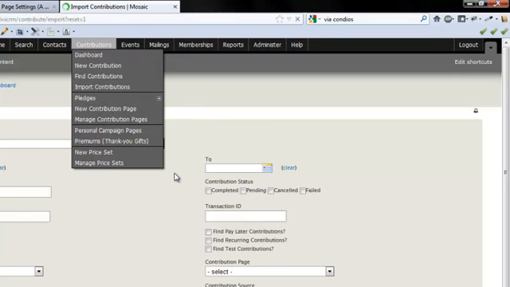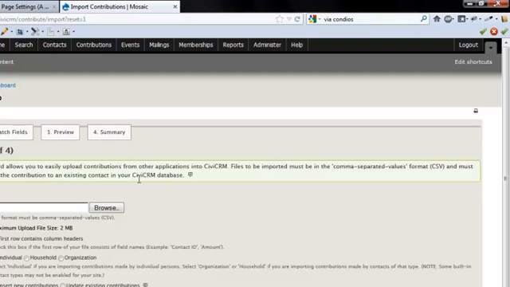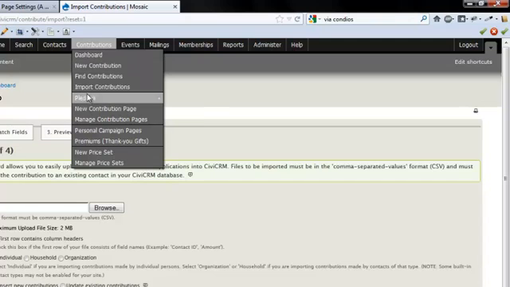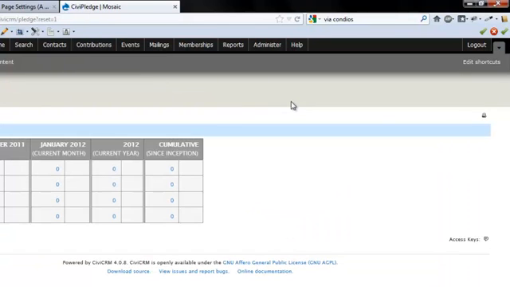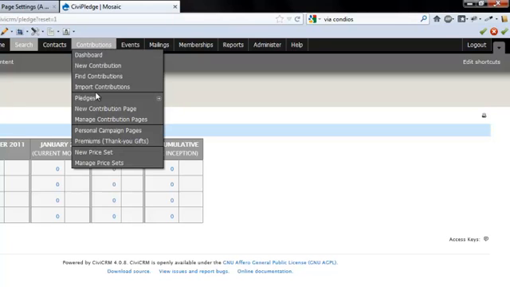Import contributions. We don't have to worry about it too much, but if you have a comma separated value file, you can import contributions into the system. Pledges, there's actually a pledge dashboard. If people have made pledges to donate, you would see that here, and it would give you a nice summary of how many people have donated, how many are outstanding, and so on and so forth. You can find a pledge, you can create a new pledge.